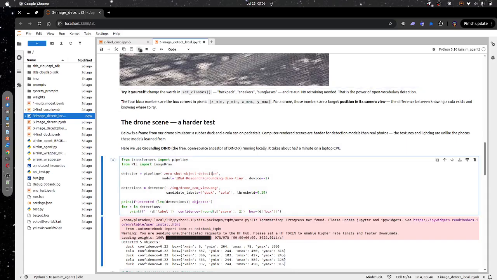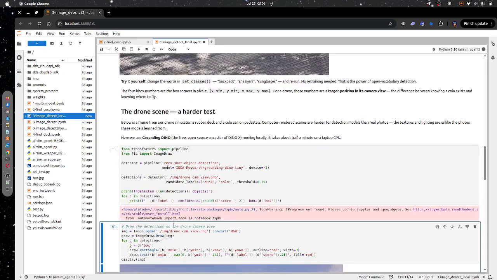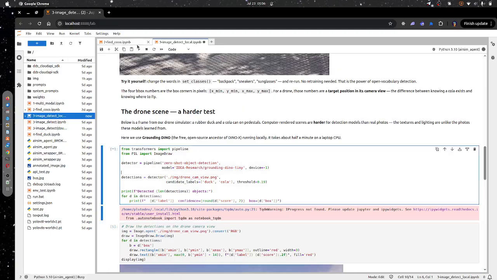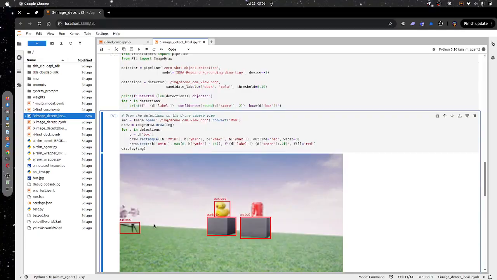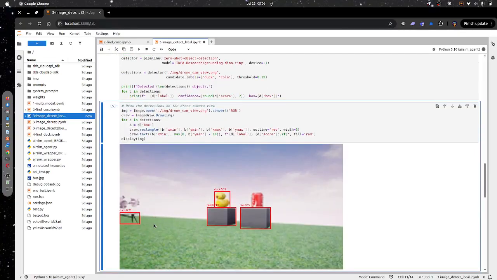So now let's run this. It's supposed to load. I think it's running. Exactly. So now there's the duck and there's the cola box. But look at the confidence, only around 20%. That's the honest truth about small free models on synthetic scenes like this. They work, but they are less sure.